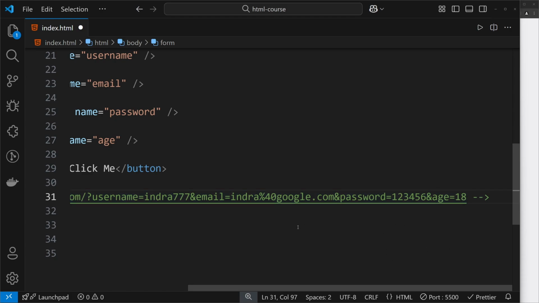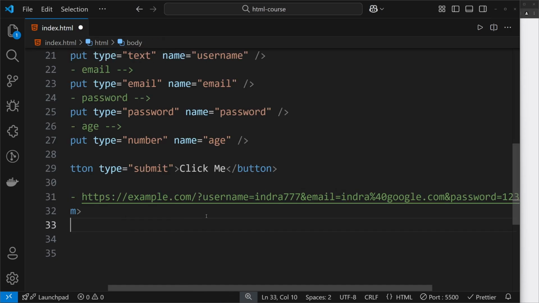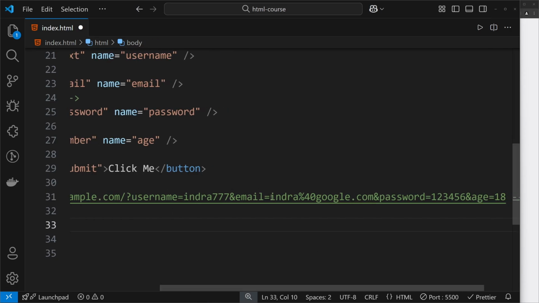Now inside the backend server, what it will do is search for, hey, what is the username inside of this URL? This is the username and this is the value of that. Then what is the email? This is the value of that. And by the way, many backends just convert this %40 to @ automatically, most of the time from what I have seen. So this is not a big deal.